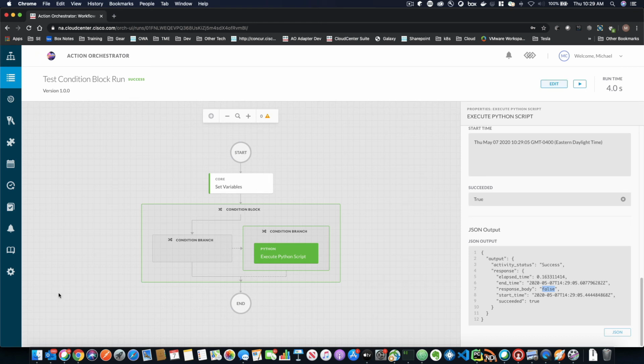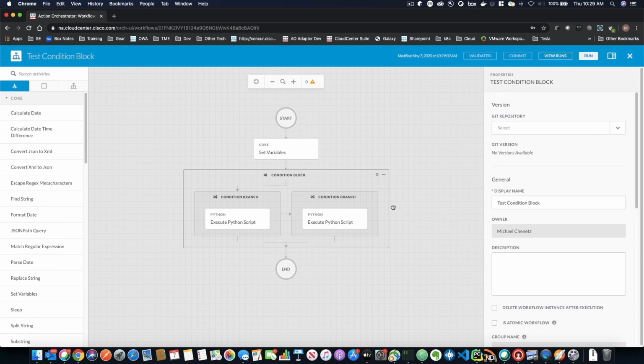So very easily, we've created a condition that actually looks for something and then executes the code within that block. And that's all there is to it. So that's it for condition blocks. It's a very quick run through, but it is extremely powerful, and you'll see yourself using it in a lot of your workflows.